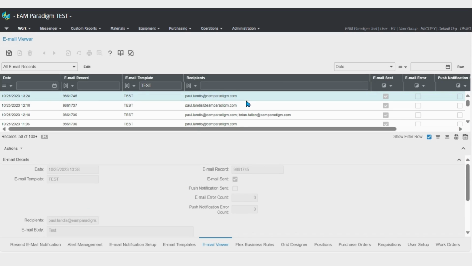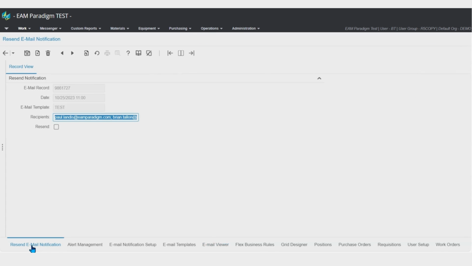In this case, it went successfully, but let's just say, for example, I needed to resend this email to myself, and I needed to also include somebody else in addition. So what I've done is I've created a new user-defined screen. It's just a standalone screen called Resend Email Notification, and I've combined this screen with a couple different Flex Business rules.